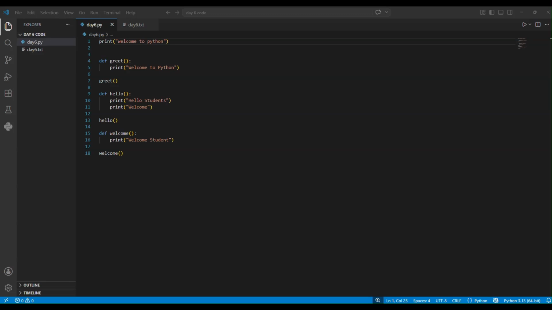Now let's begin today's topic, functions. Functions are one of the most important concepts in Python. In fact, almost every real world Python project, whether it's a website, a game, an AI application, or a data science project, is built using functions. So if you understand functions well, you have crossed one of the biggest milestones in learning Python. What is a function? Let's first understand the problem.